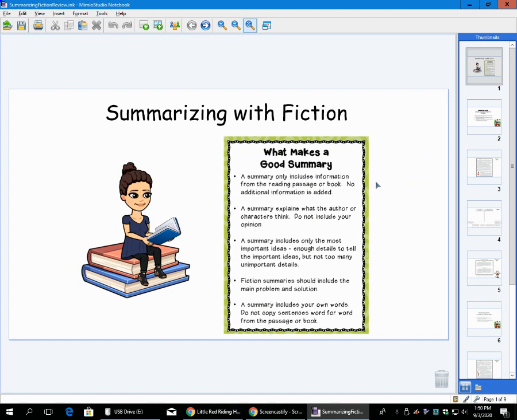Okay, and there's 5 key points here that I wanted to point out to you of what makes a good summary. So, one of the things that we're going to talk about is that a summary only has the information from the reading passage itself. We're not adding any additional information, which we're going to get to shortly. Now, also, the summary is going to explain what the author or character thinks. We're not going to include our opinion. We're going to talk more about this tomorrow.